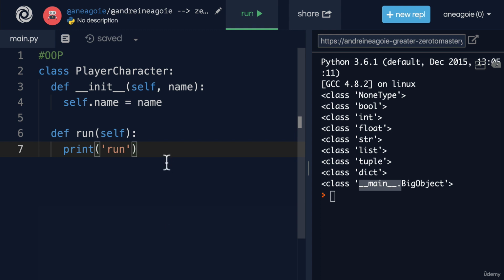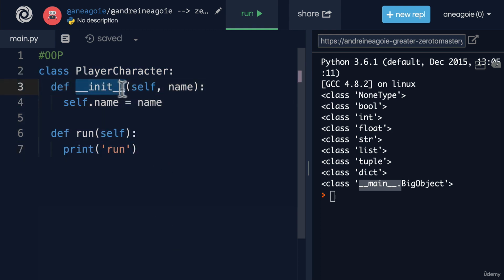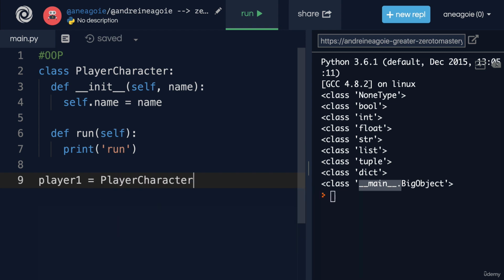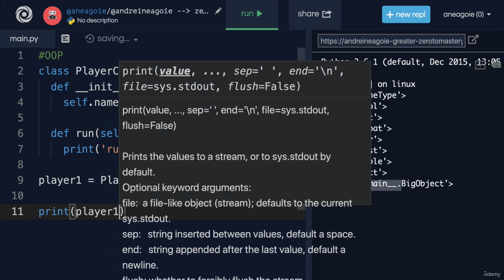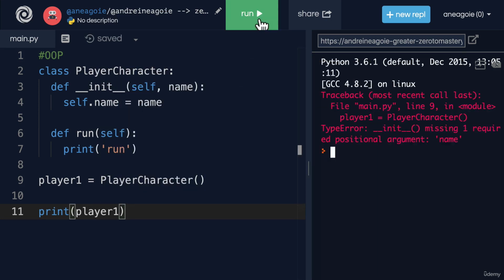All right. So I've just created this class. It's still kind of confusing. We don't really know what this init is, what this self is, and this whole new look. But let's ignore that for a second and simply say player 1 is going to equal player character and instantiate that player so that we can print player and see what's up with this player. If I click run, all right, I get an error.